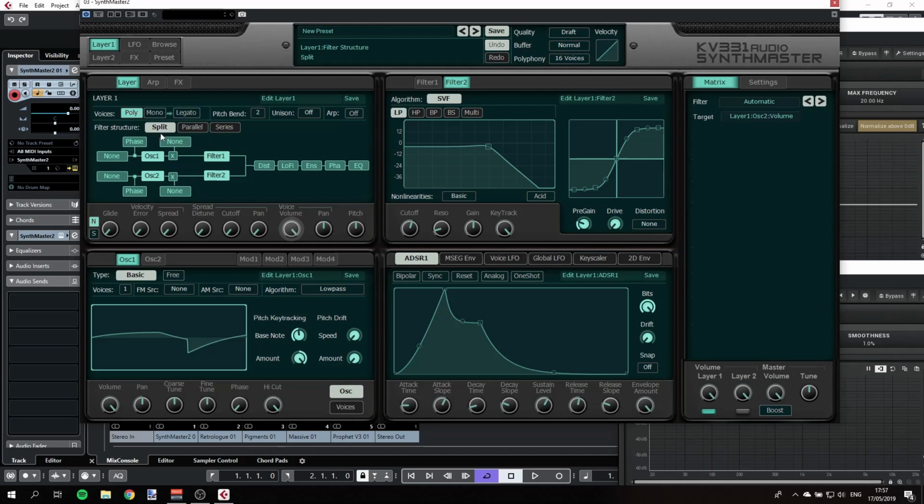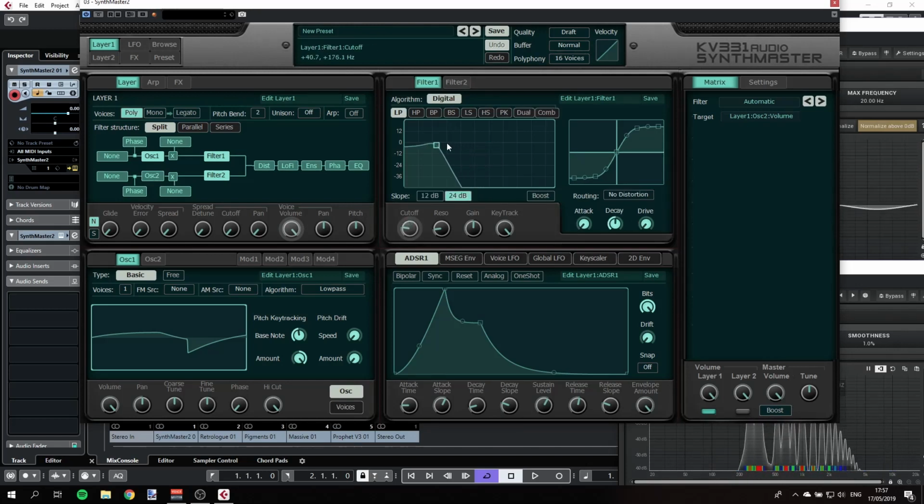I can also have a split, which means that oscillator 1 will go to filter 1, oscillator 2 will go to filter 2, and then eventually they will be summed up. So I can have a different treatment for oscillator 2 and a different treatment for oscillator 1. So let's hear just oscillator 2 and just oscillator 1. And together. Okay, so that's the idea here.